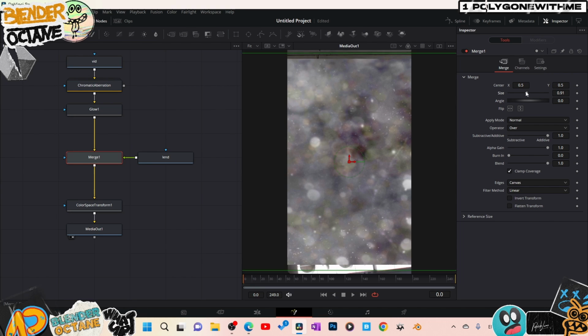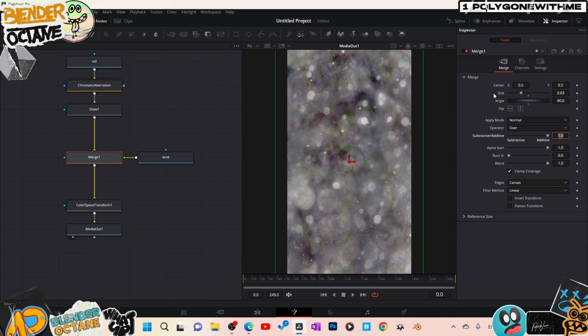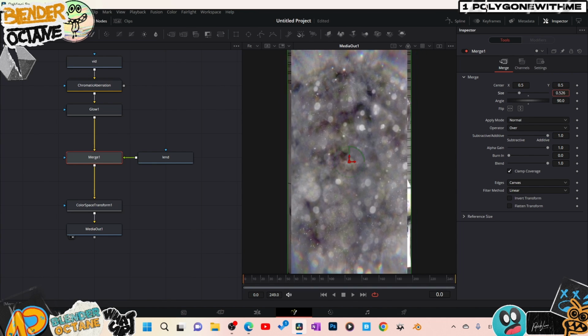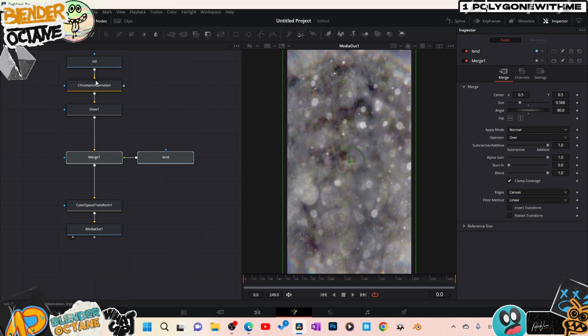And I'm just going to go ahead and zoom it out. And now I need to rotate it. So I'm going to go to angle, 90 degrees. There we go. And let's go back to sizing it. I'm going to size it down. Okay, there it is. It's clipping in. And let's bring it right there. Okay, boom. Now, since we're working in linear right now with our EXRs and stuff like that.